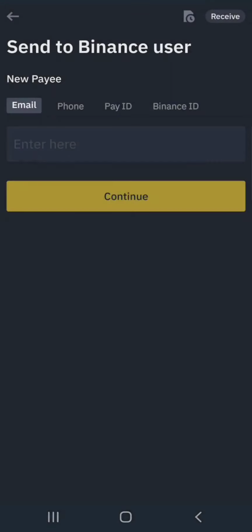So you can see the 4 options, that is, you can send through email, you can send through phone number, you can send through Pay ID, and you can send through Binance ID. Now for the option of email and phone number, the person you're sending to must have done the verification plus. What do I mean by this?